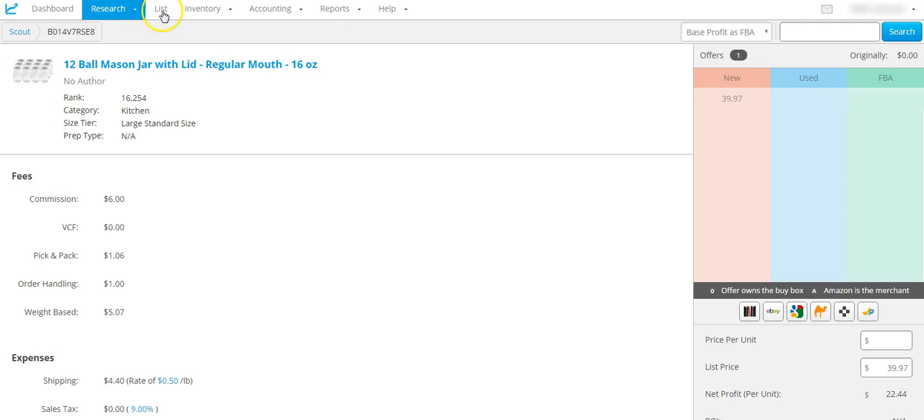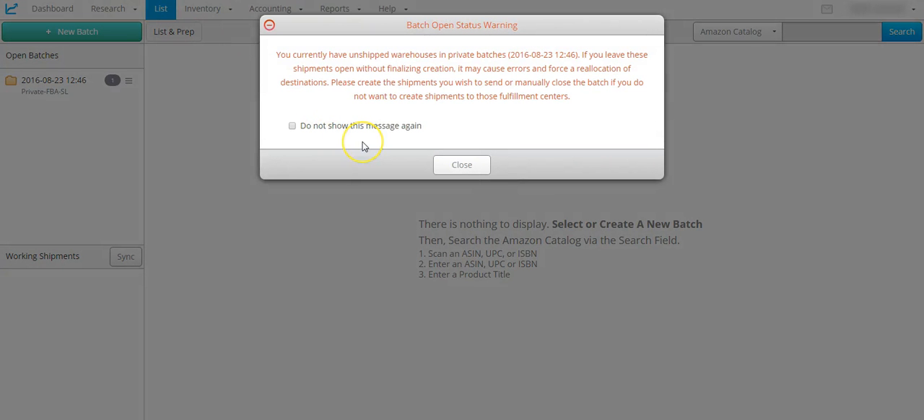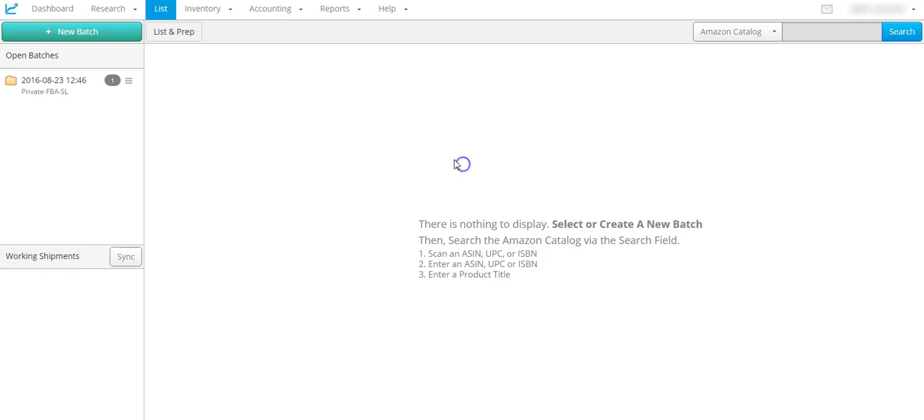Now, the next tab that we have is this List tab. This is where you are going to be listing your stuff. And Stacy will walk you through this one. As you can see, I currently have a listing going right now for some other stuff. But this is where all that will happen.